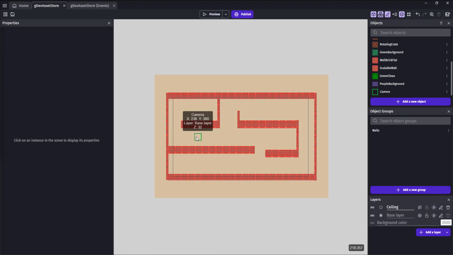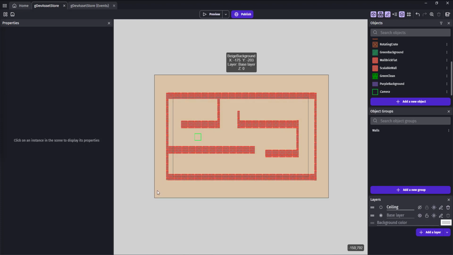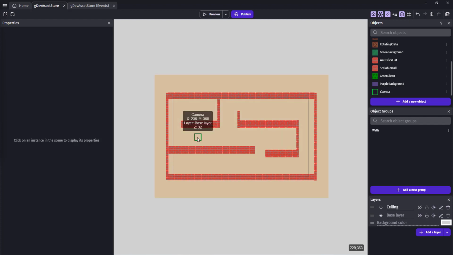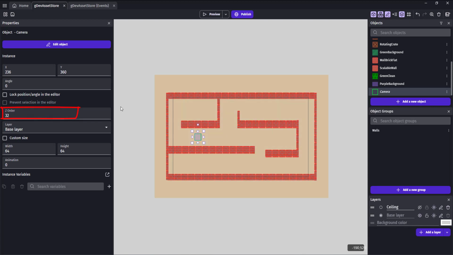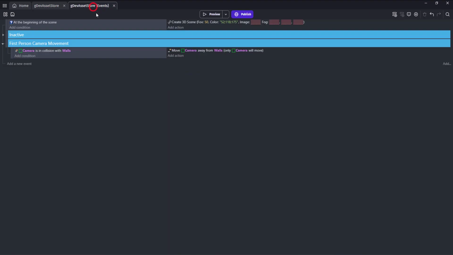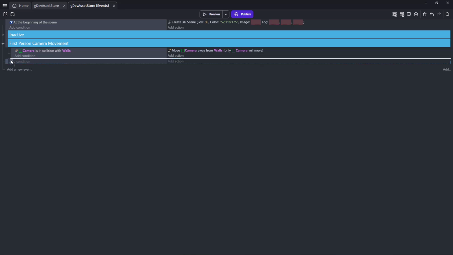Here we're going to move our camera, which is also our player, by using input keys. You don't need to do anything here. We've already set the Z order. Let's go up to the events and add a new event. We can nest this under the first person movement group here.